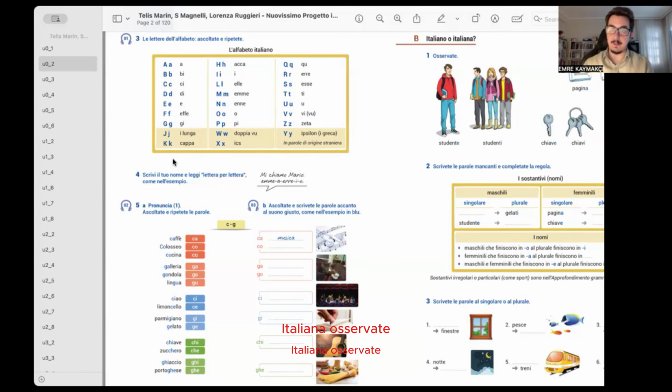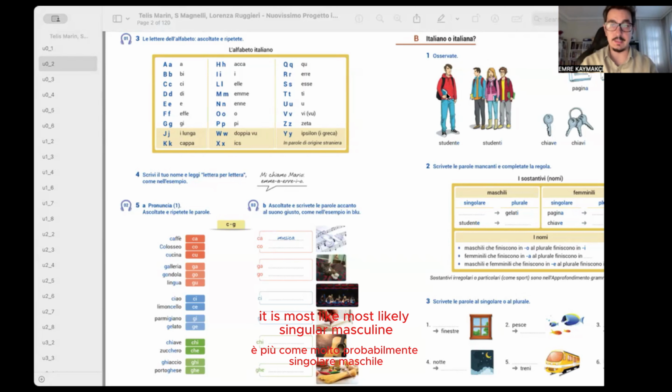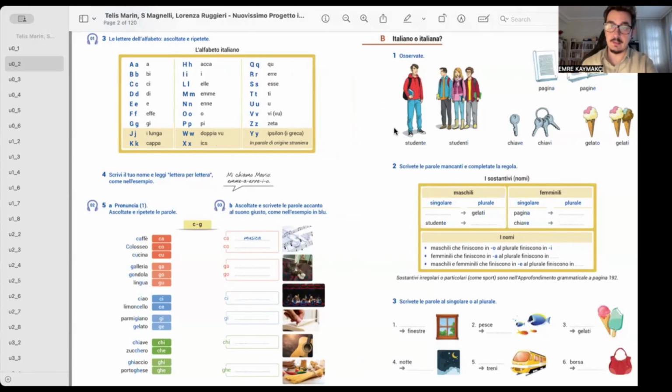Italiano o italiana? Osservate. In Italian, if a word ends in E or O, it is most likely singular masculine, and to make it plural, add I to the end of the word. Let's look at the examples. Studente, studenti. Chiave, chiavi. It means key in English.